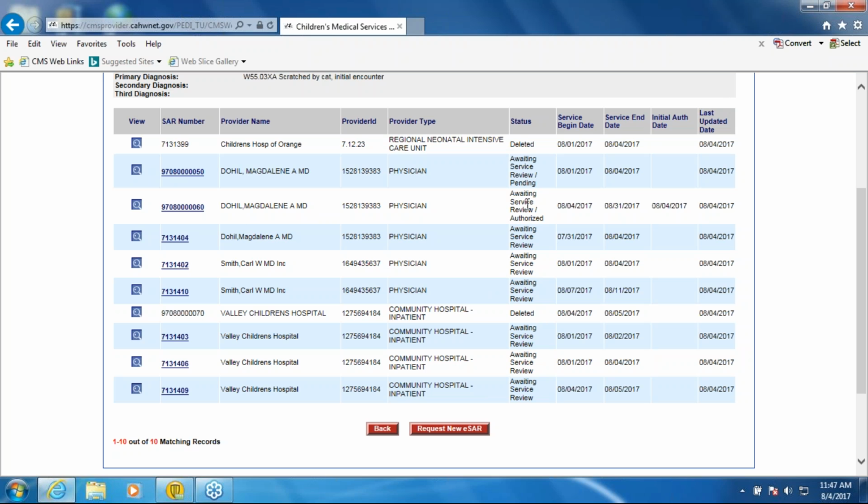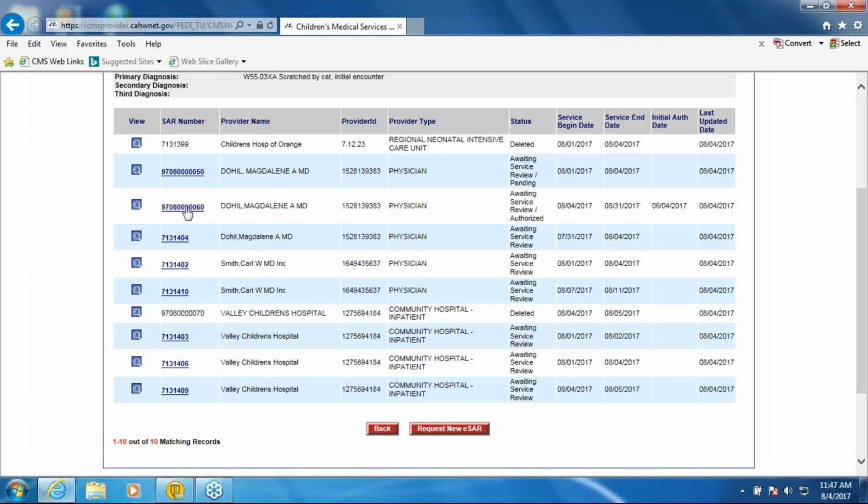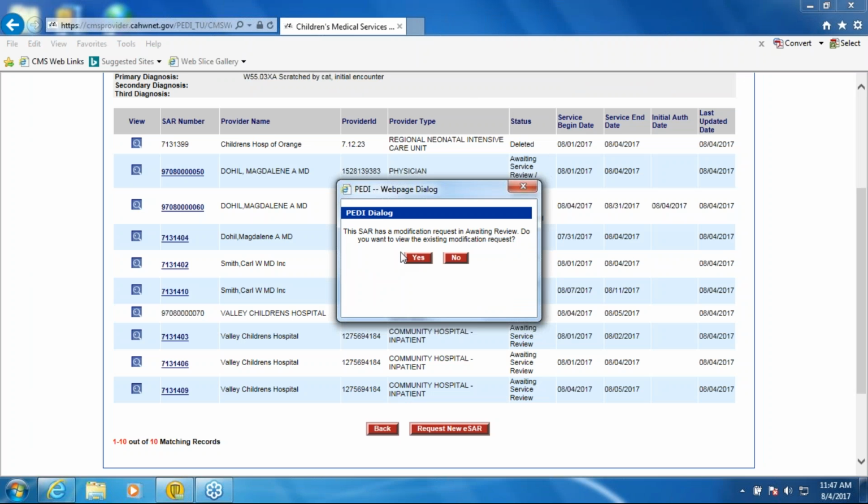So if there is already a modified request that is still in awaiting service review, and you reviewed the information here and you're like, ooh, I made a mistake, and you want to modify it, you can. You can go ahead and click on the SAR link, and the system will say this SAR has a modification request in awaiting review. Do you want to review the existing modification request? If you click yes, it brings up that pop-up that I just showed you. If you click no, it just takes you directly into the authorization to modify.